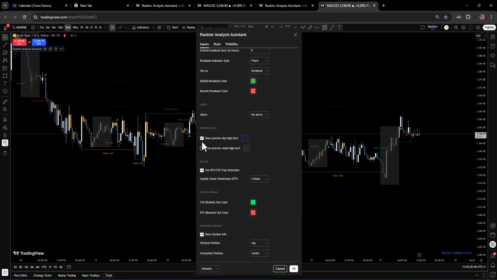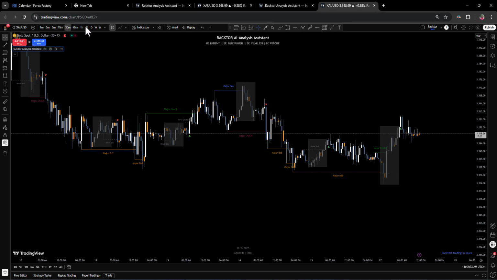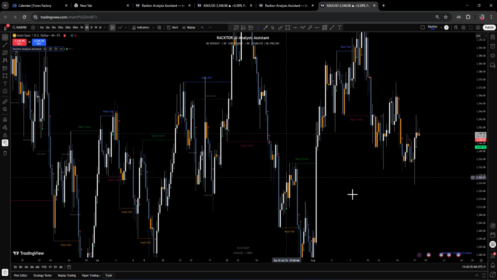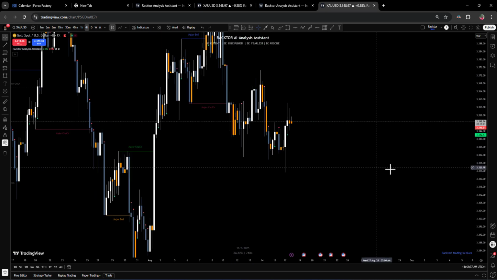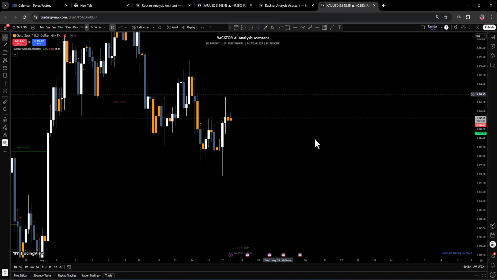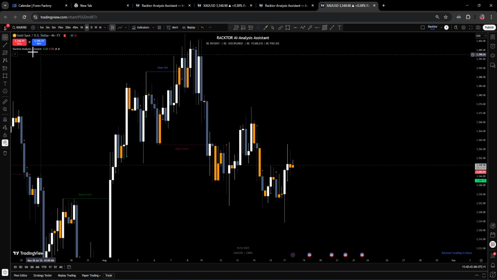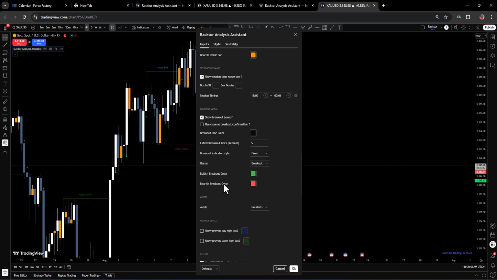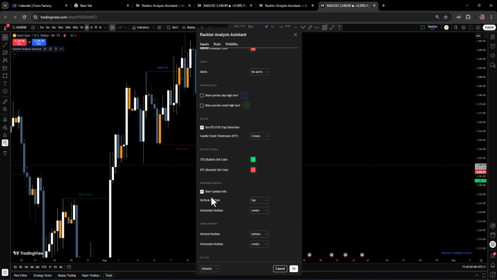Okay, now let's move back to our 4 hour, because our 4 hour is more of a major time frame inside the Racktor community, inside our trading strategy. You can see there's something inside our indicator, analysis assistant, called BTS, or STB, meaning buy to sell or sell to buy trap detection.